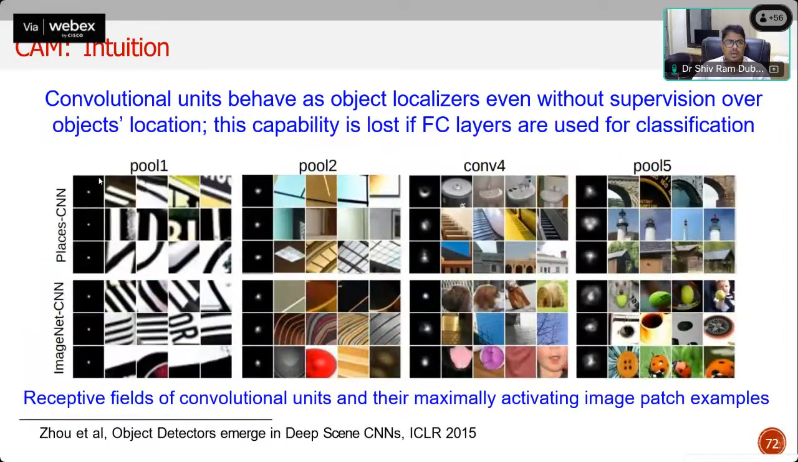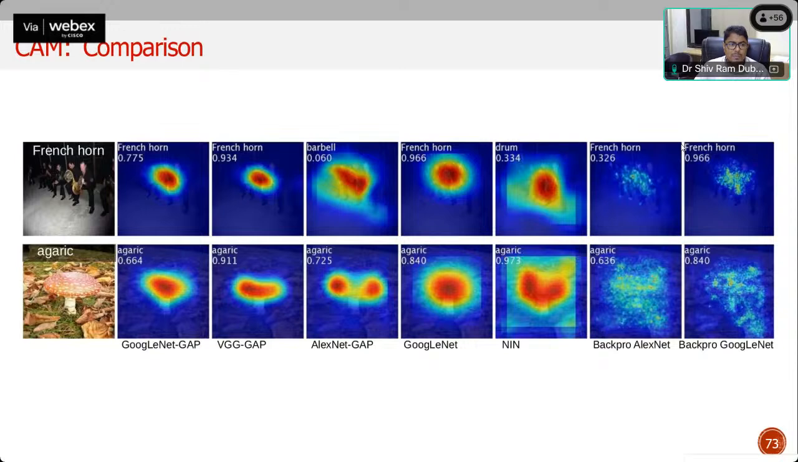Okay. So here is the intuition of the CAM. Convolutional units act as object localizers even without supervision over the object location, and this capability is lost if fully connected layers are used for classification. So even if we have fewer fully connected layers but more convolutional layers, that is going to be a good choice. That is what happens in the Google net, where the number of fully connected layers is minimized, because if we use more fully connected layers, somewhere we are going to lose the locality. So this is the comparison again for different examples here.